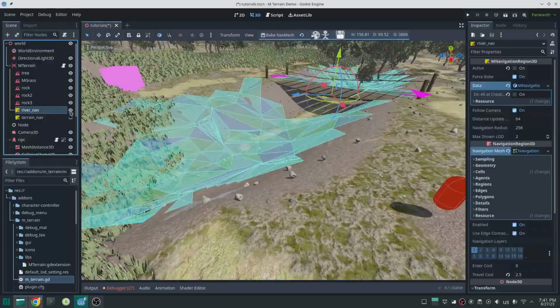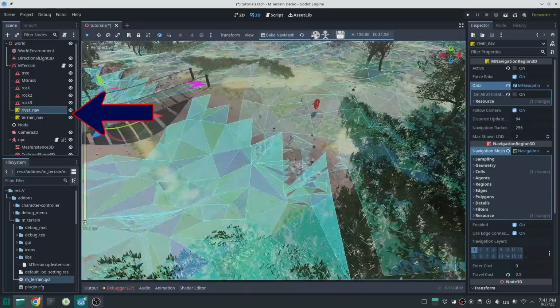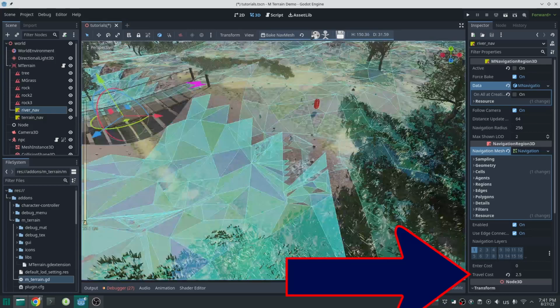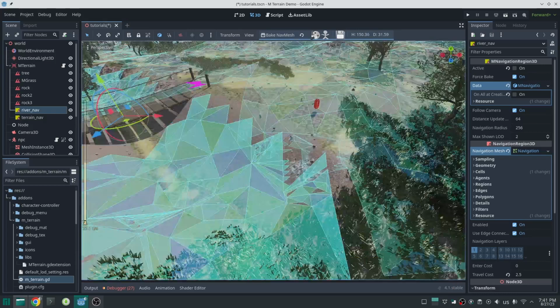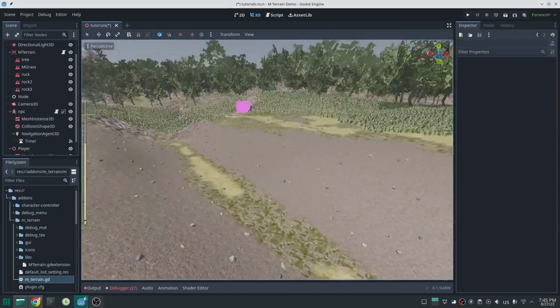Okay, so this is how I did that. I added two navigation meshes under my train. One of them is for river and the other one is for train. So you can see I increased the travel cost for river. So even if the path is closer by river, the NPC prefers to find another way. So let me remove this and start from the beginning.